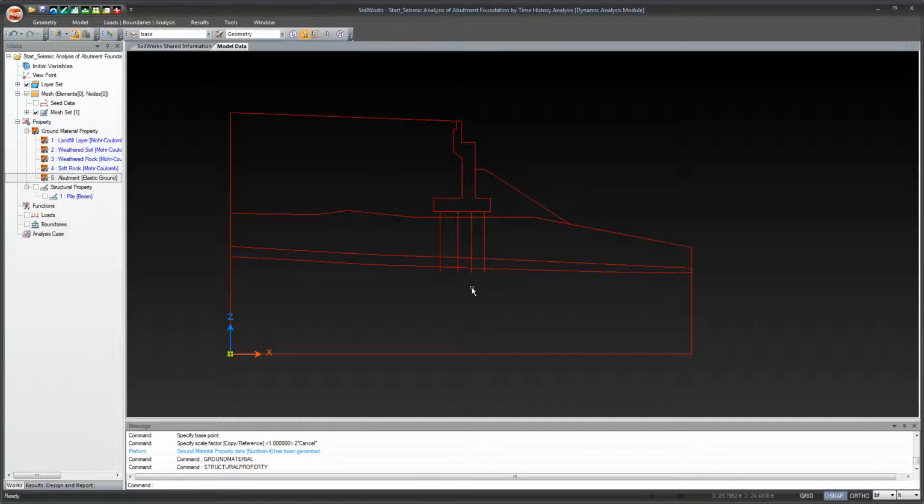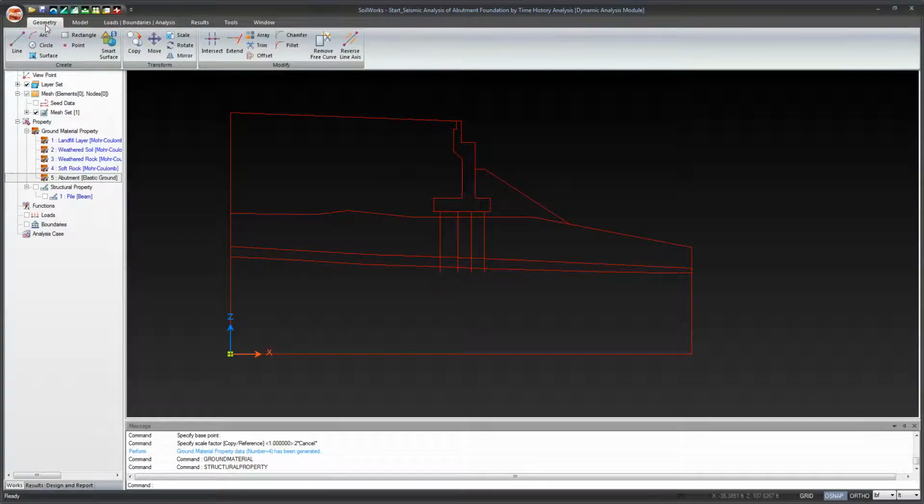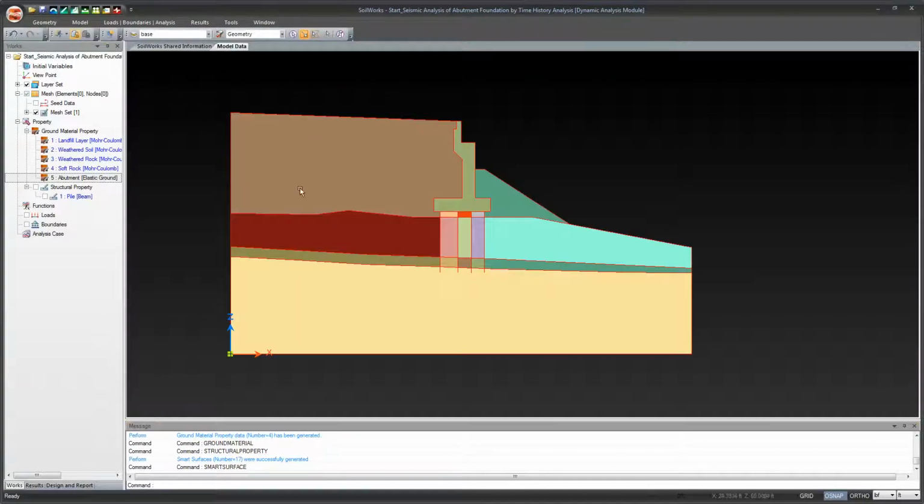I know that some of you who haven't had much experience with finite element modeling are wondering, why can't I just assign a material property to this enclosed area? So the reason we have to create our surfacing, and I'll do it right now actually. Just go to Geometry and go to Smart Surface. Click on this tab here. And as you can see, the surfaces are created for you.